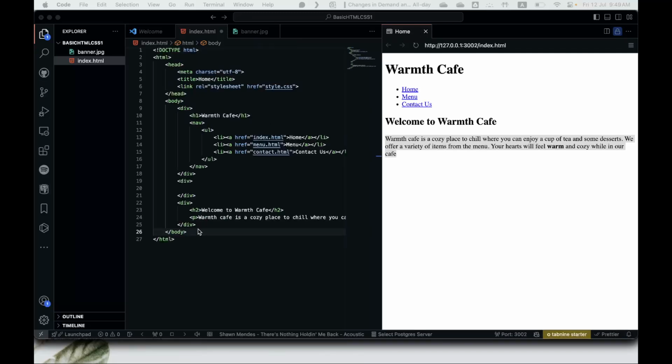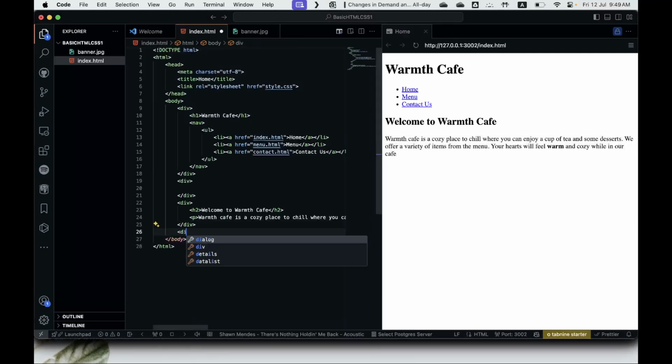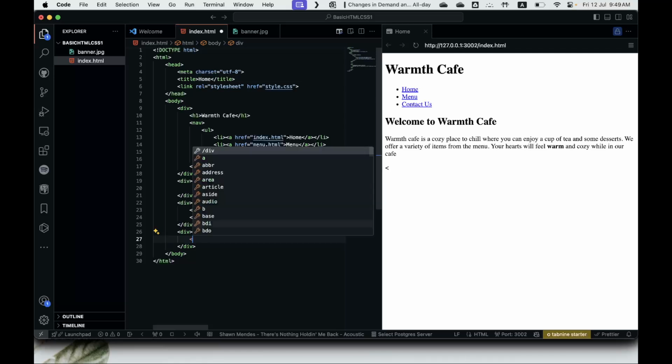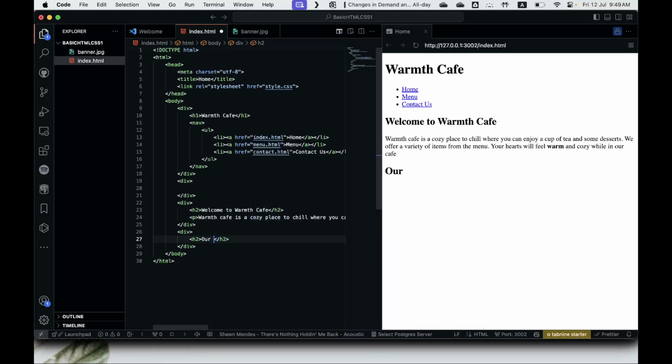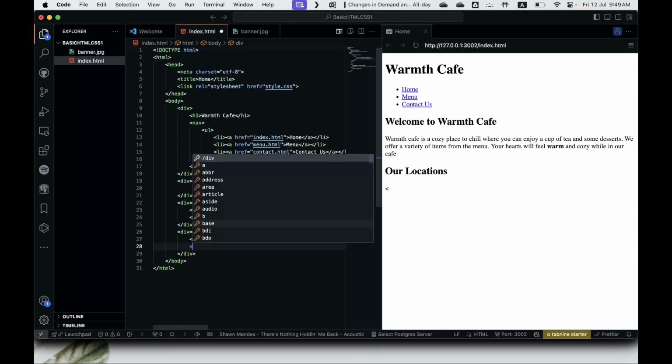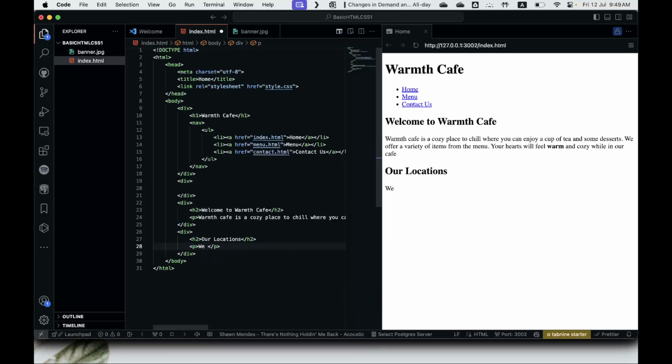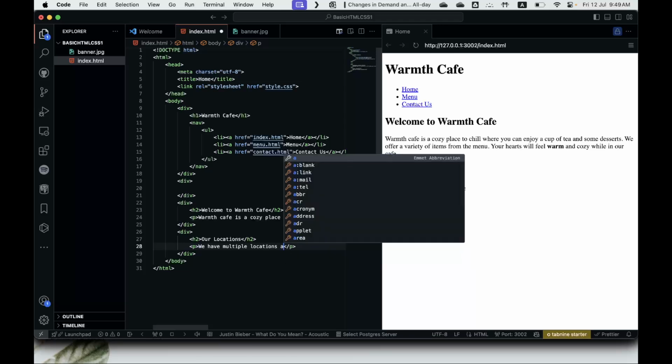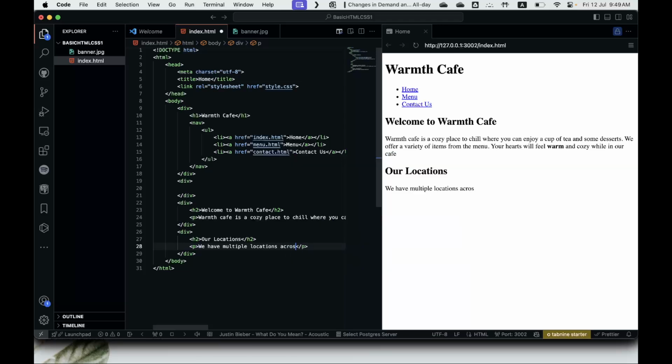Okay, next we can create a new container, and then we want to add the locations of our places, so we can create a new h2 tag and say our locations, and then we could add a paragraph stating that we have multiple locations in Singapore.